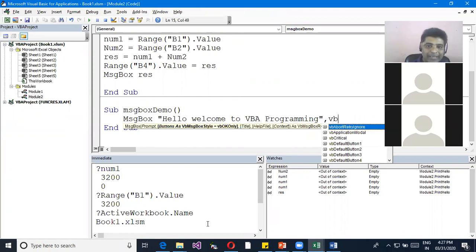So what I do is I just say vbOK. You can see there is a list of predefined enumerated values here, a predefined group of values. So we can select. OK only will give me only the OK button. OK Cancel will give me two buttons.